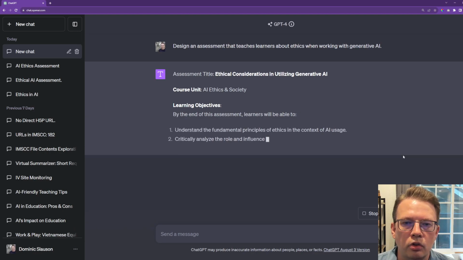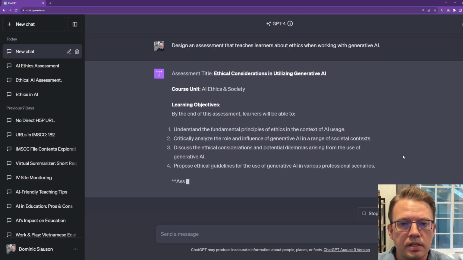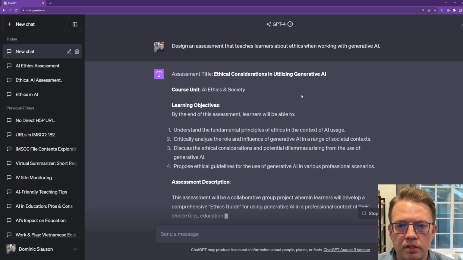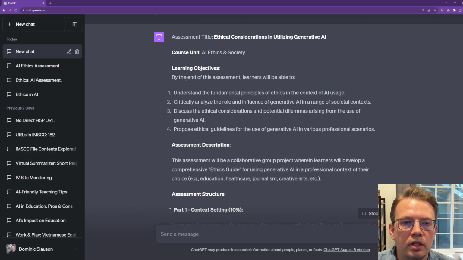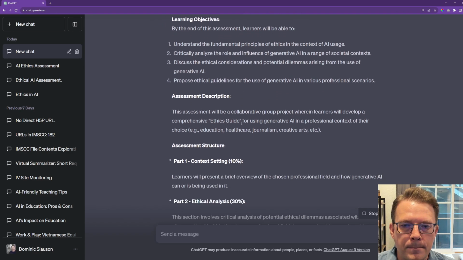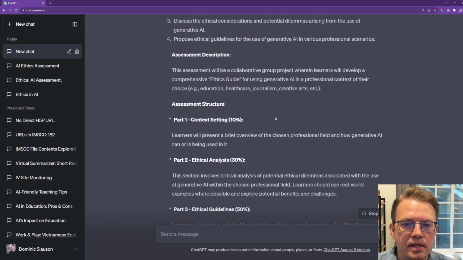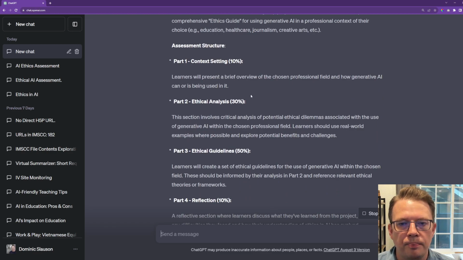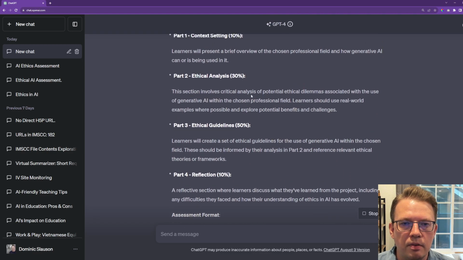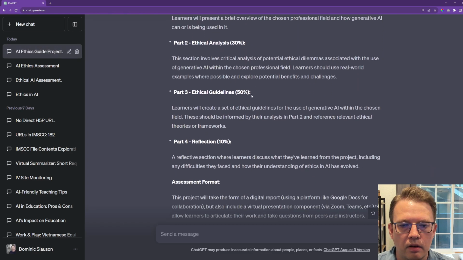Okay, so you can see that it's creating a specific assessment now. It gave it a title, Ethical Considerations in Utilizing Generative AI. It actually gave me a course that it thinks this assessment would be appropriate for. And notice here it's giving me learning objectives for this assessment. By the end of this assessment, learners will be able to, and it goes through 4 different learning objectives that would align for this assessment. It now describes what that assessment is, and now it's going into detail with the individual pieces of the structure of this assessment. It's even providing weights for the different parts of the assessment.